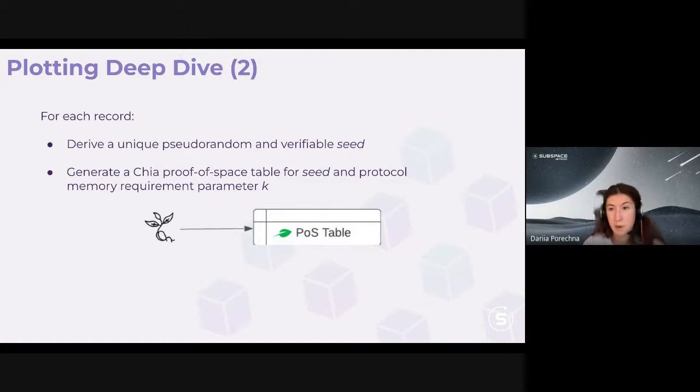Each record is encoded separately and sequentially, and everything that I'm going to be talking about from now until the end of plotting is with respect to each record separately and sequentially. So for each record, a farmer first derives a unique pseudorandom seed based on a hash of their public key, a piece index, and some other publicly verifiable information. Based on that seed, they generate a Chia proof of space table of the size that is required by the protocol. That size is going to be the same for everyone, and it's going to be based on the ultimate piece size.